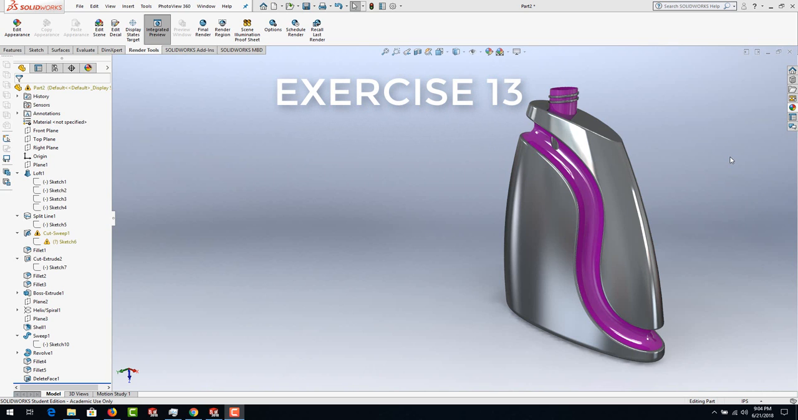Exercise 13, SolidWorks 2018. In this exercise, we're going to take a look at one method of creating a bottle using the loft tool. Basically, we're going to try and recreate what you see there. A couple other things we'll see: we'll do a cut sweep to make that groove around the sides of the bottle. And then I'll show you how to put a thread in as well as a thread lead-in. And we'll try shelling it and doing a couple other little things here.